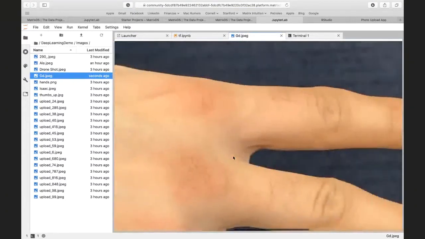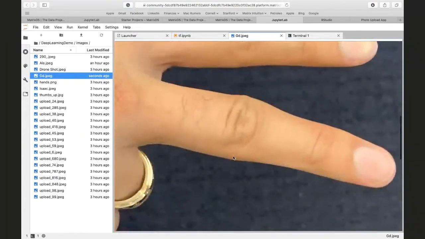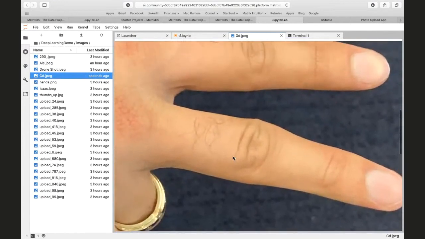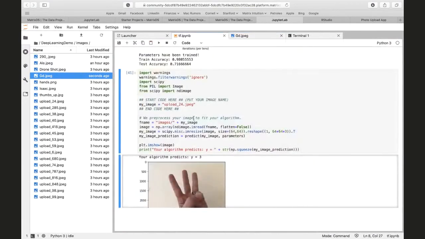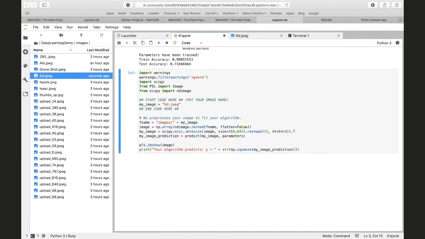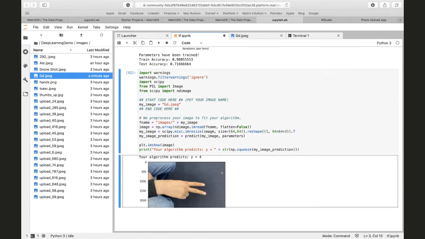Very large image, but there you go. Yeah. And so I'm going to go back to my script here and just say, well, now I want you to use gd.jpg and run this again. And you can see my prediction is terrible because it predicted 4.